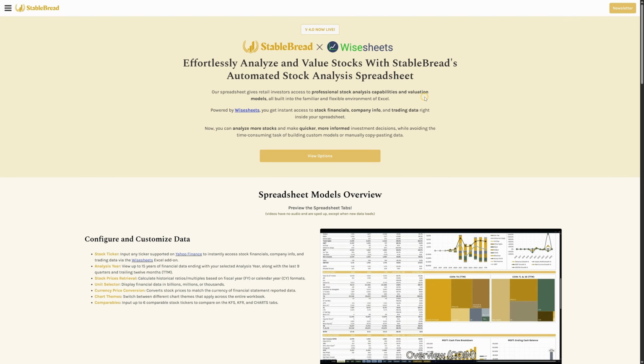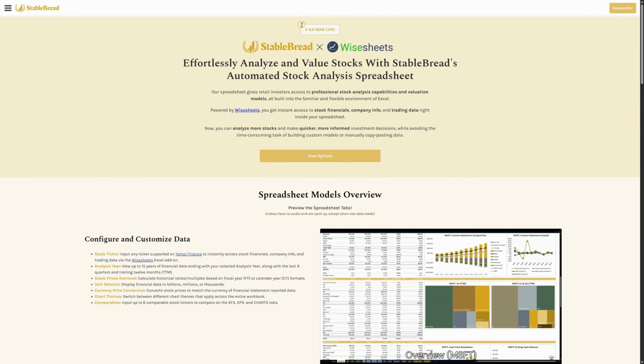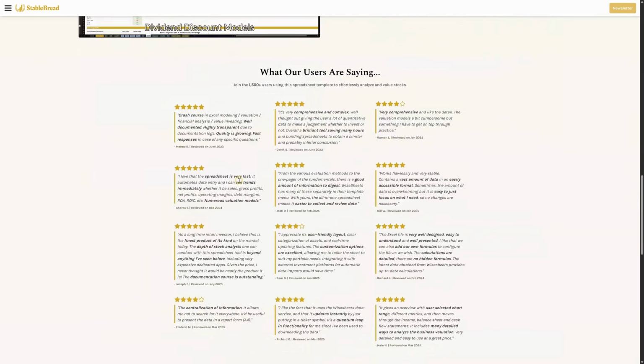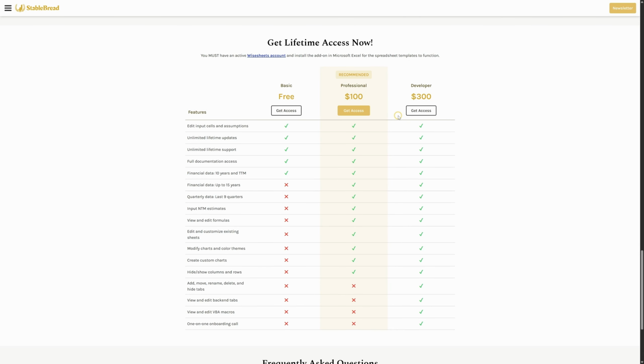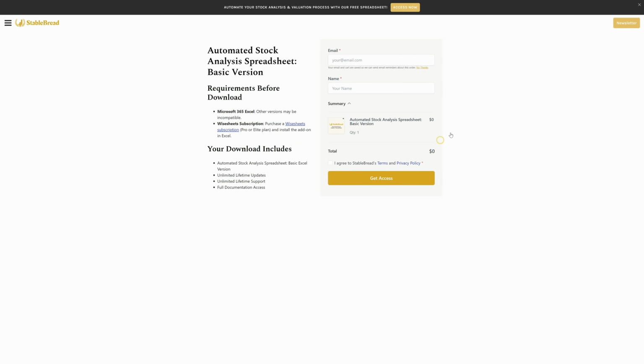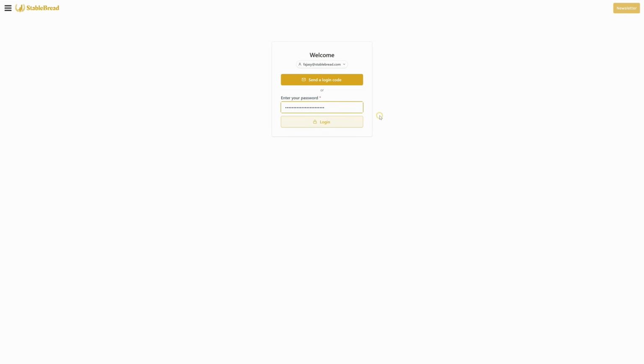was developed on. Once you have those two items, go to the automated stock analysis spreadsheet page, click on view options. You're going to get started for free. And then if you want access to more years and the quarterly data, as well as more customization options and the ability to edit existing sheets, then I would recommend the professional version. And then if you want the same access as I do, meaning access to edit and manipulate anything, then I recommend the developer plan. So just click on get access and then complete this form and you'll get access to the file.